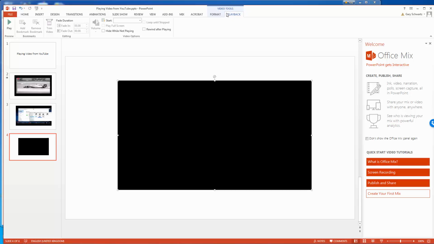But YouTube is a popular place to have it, and far more convenient to have it on the screen in your PowerPoint, rather than having to flick backwards and forwards all the time in your presentation. So that's how you can add YouTube and other online video into your PowerPoint presentation.